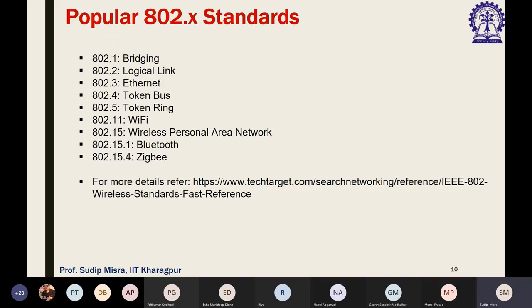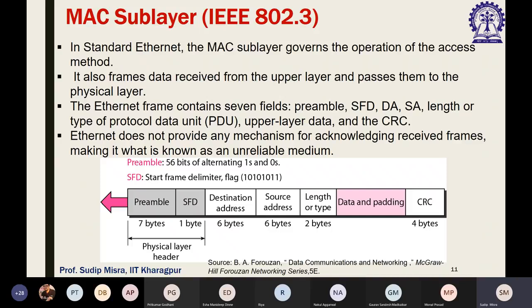If you are more interested to know about these standards, I have also given you the reference from where you can get further details about them. So let us focus on the 802.3 standard, which is used for the standard Ethernet, right?